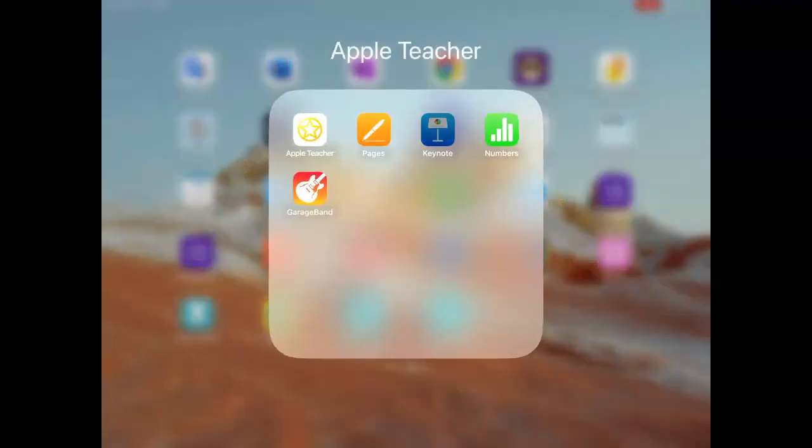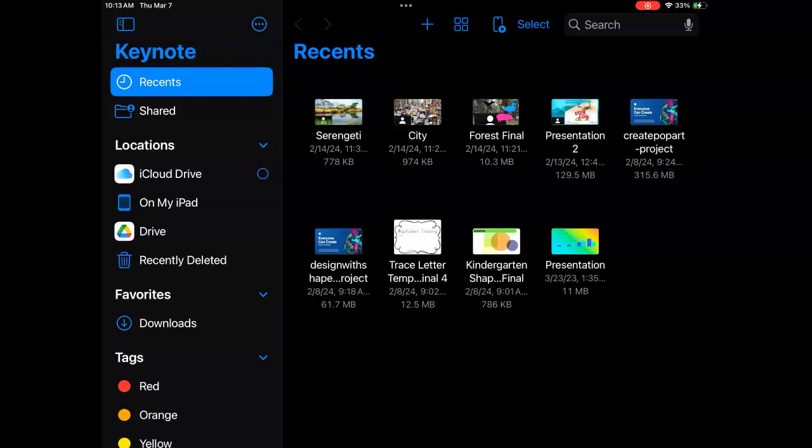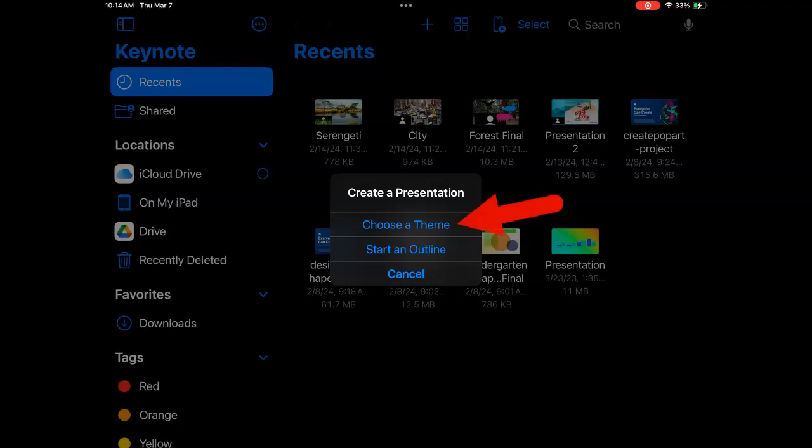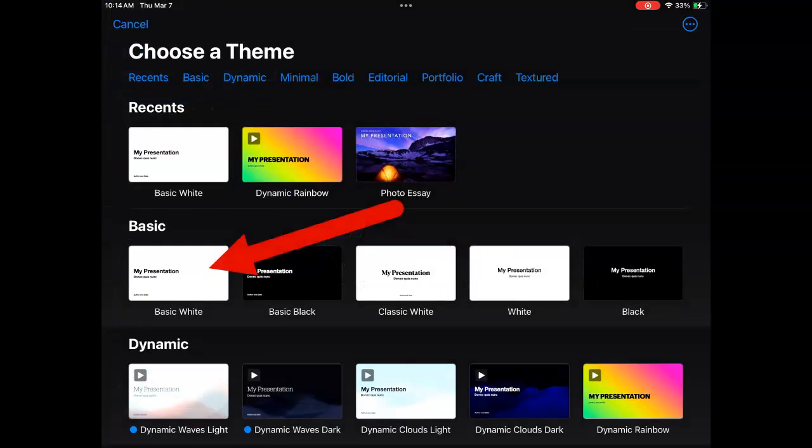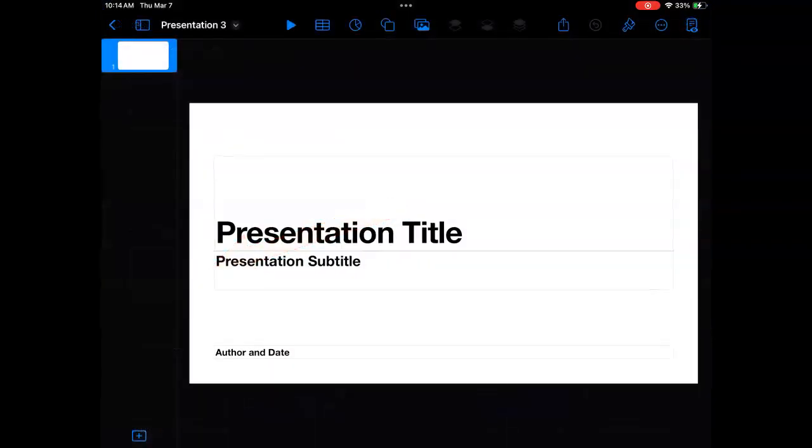First, open the Keynote app on your iPad. This also works on Mac computers, but since I do not have a Mac, I will show you the process on an iPad. Tap the plus sign at the top of the screen to begin a new Keynote presentation. Select Choose a Theme and then Basic White to get started.